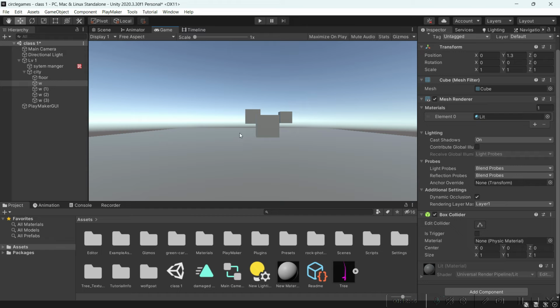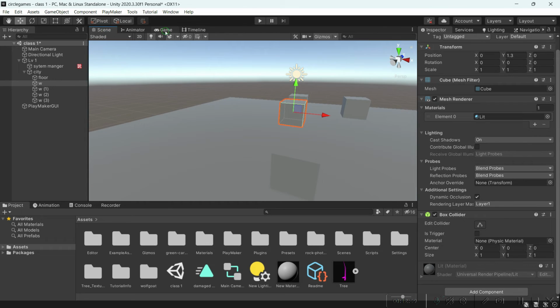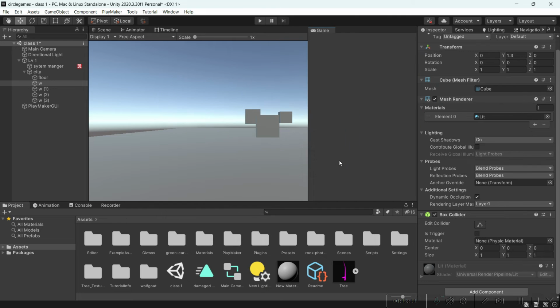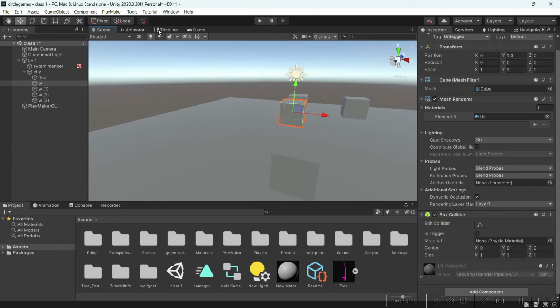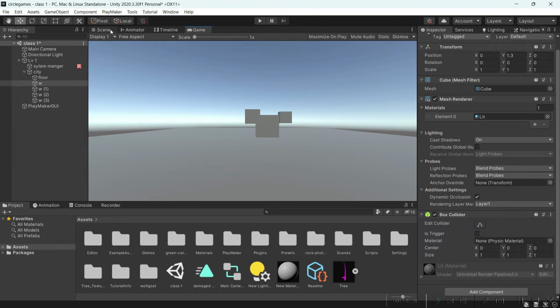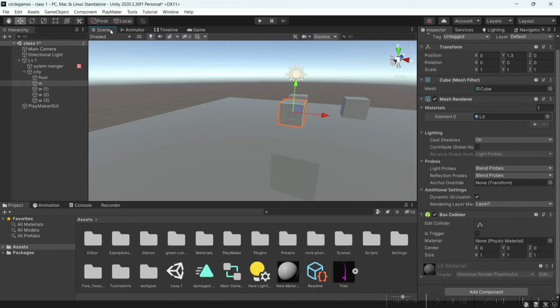For some people, they prefer to have their game view next to their editing view, so they can easily see what they are doing immediately. Some, because of performance drawback, tend to put it in its own window and activate it only when they need it. So now that we've talked about that, let's talk about the hierarchy.